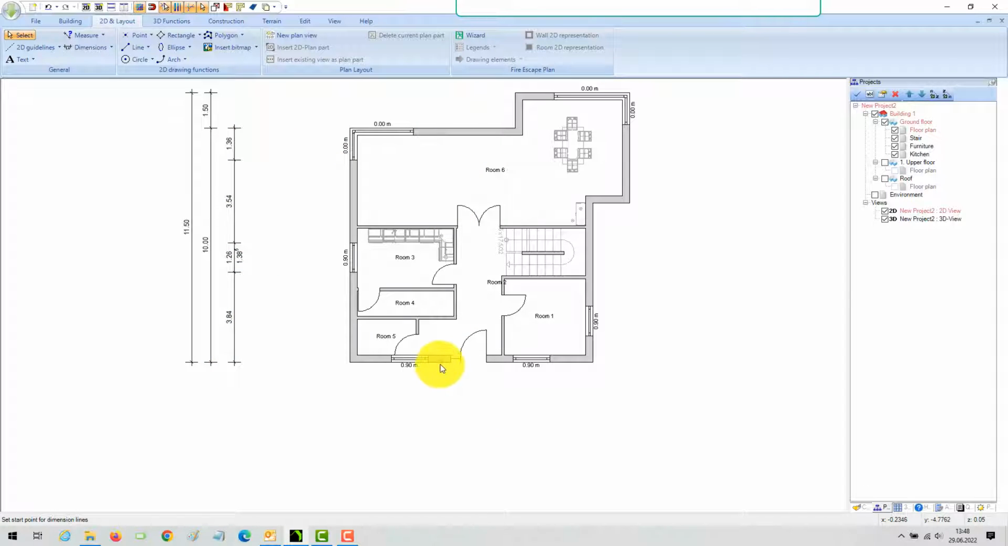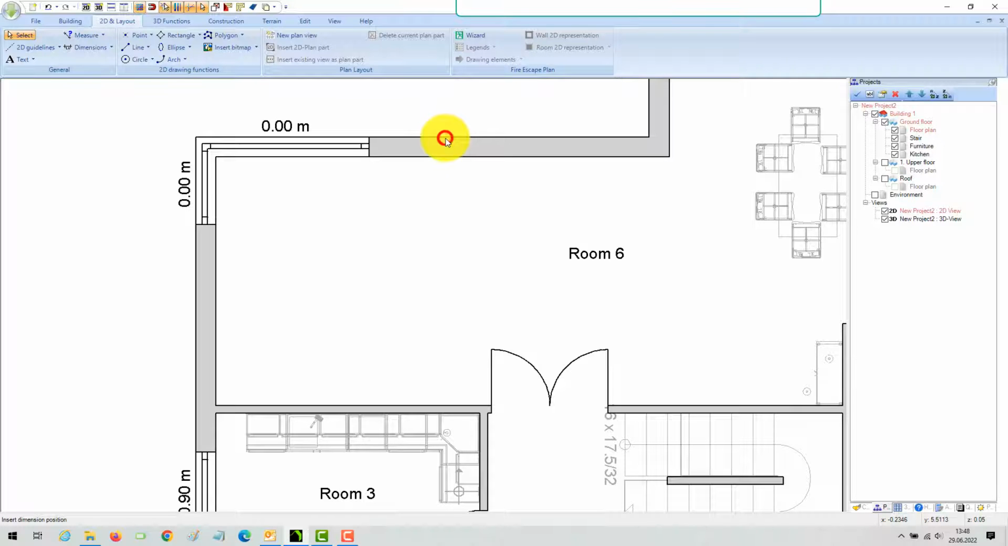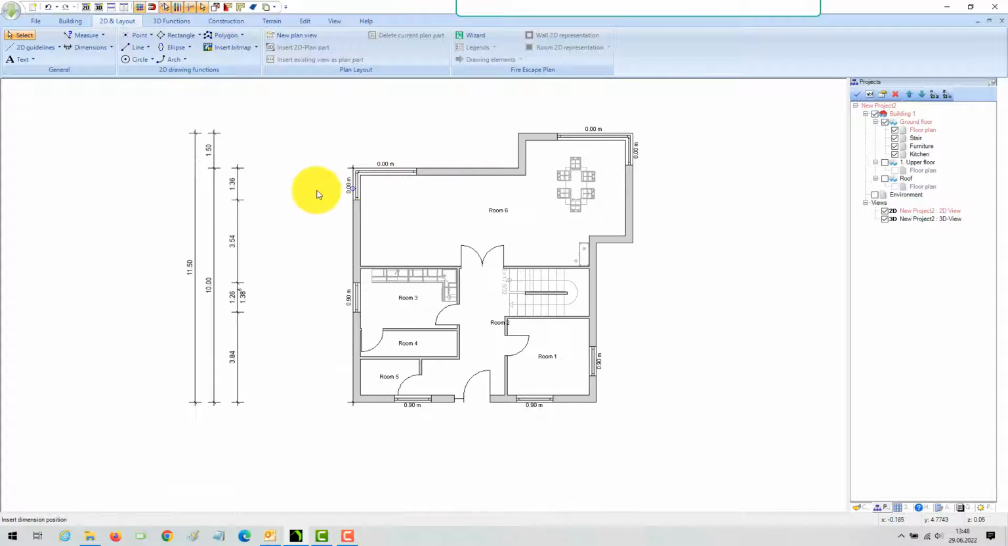You can also automatically create a dimension chain by dragging the line across your floor plan. In this case, the dimension collects all the walls and creates a dimension chain showing the wall thickness and distances from one wall to the next.